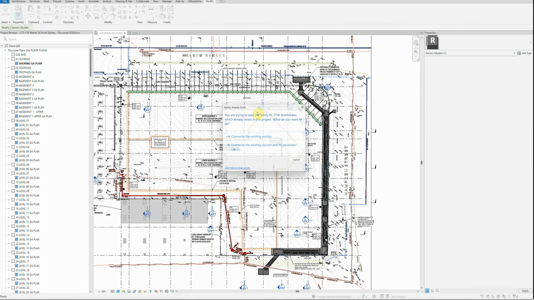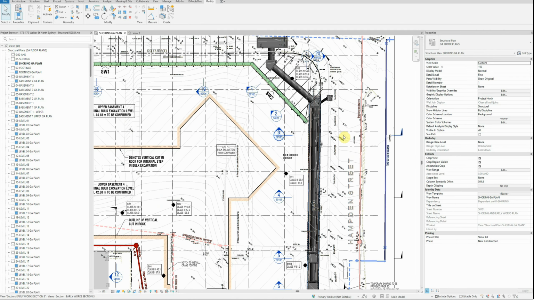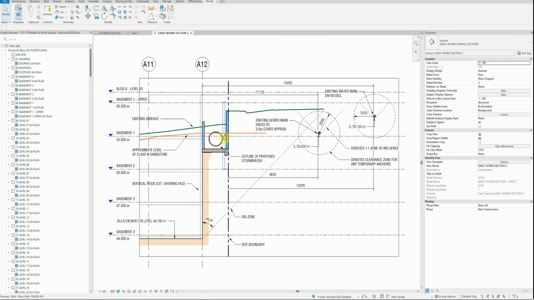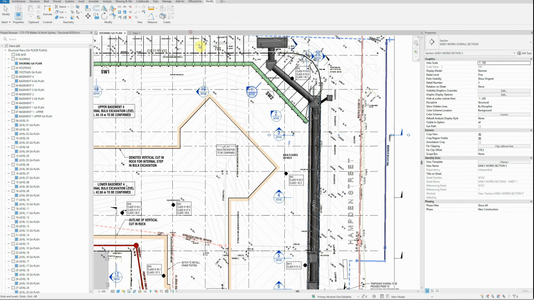Now when I load that into our model, overwrite the existing, you can see here the stormwater line down the side of this project. And the whole reason we did all of this was so we could cut sections through it and see the pipe just as a circle, not as the entire object for the whole length.